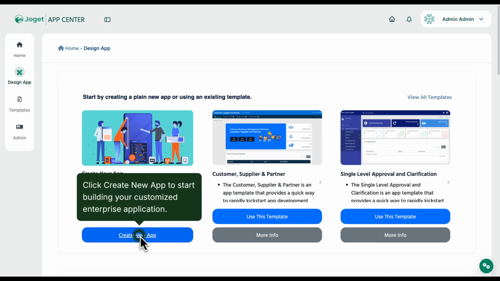This brings us to the App Creation Hub. Here you have two paths. You can use a pre-built template for a quick start, or you can design a plain new app from the ground up. For our purposes, we'll be building from scratch. Let's begin by clicking the Create New App button.